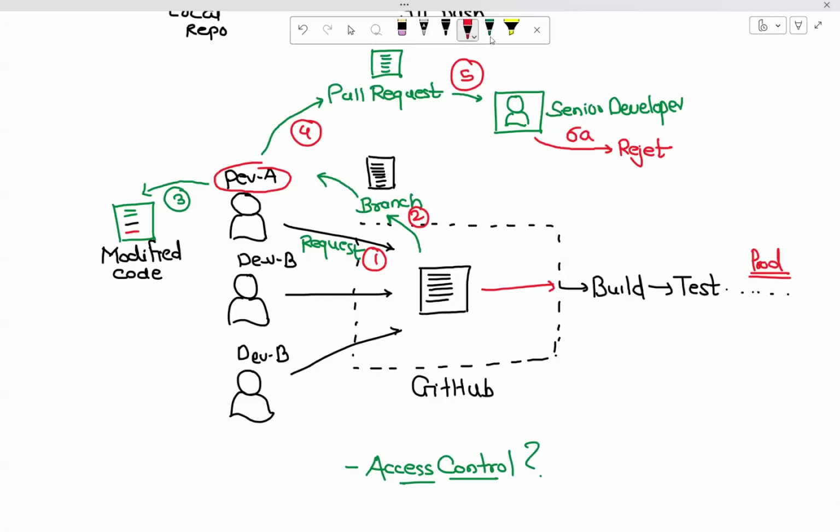Or it has another option, which we call 6B. In here, the senior developer thinks that the code is really good and should go into production.